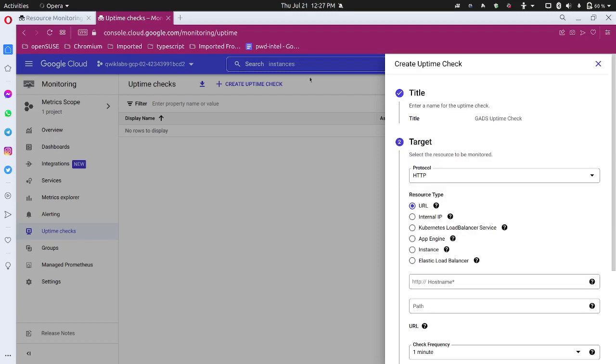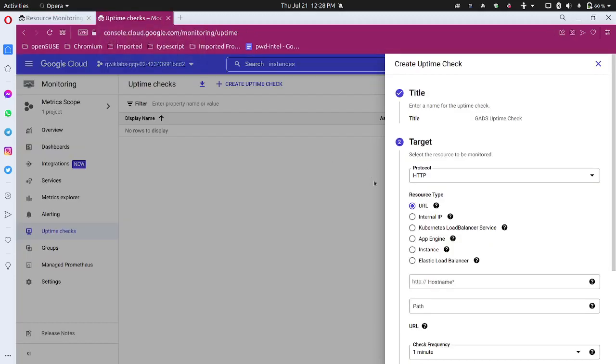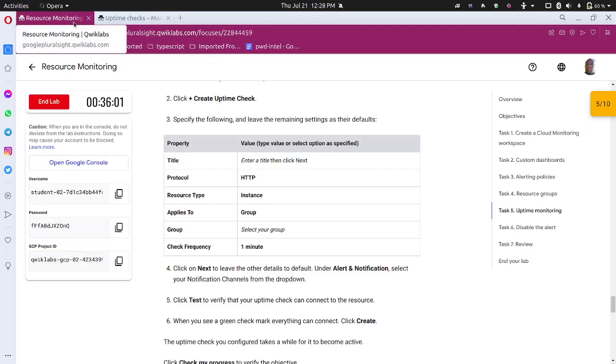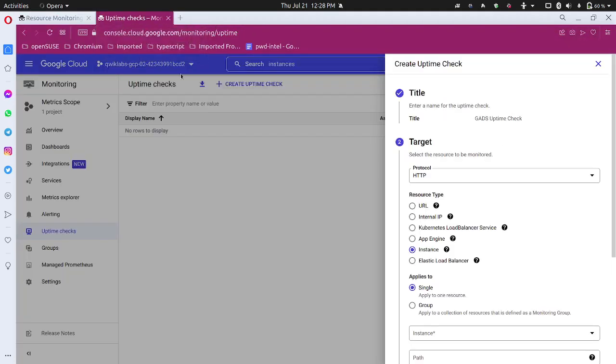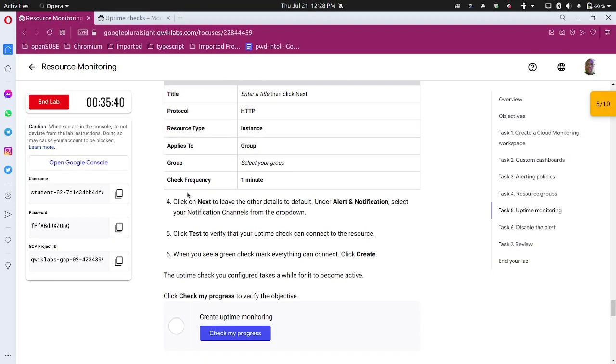Next, target is HTTP. These are the resource types you can monitor: Kubernetes, instances, elastic load balancers, internal IP. Resource type is instance in this case, and for the group, select your group. Check frequency, 1 minute. Click on next, leaving the other details at default.